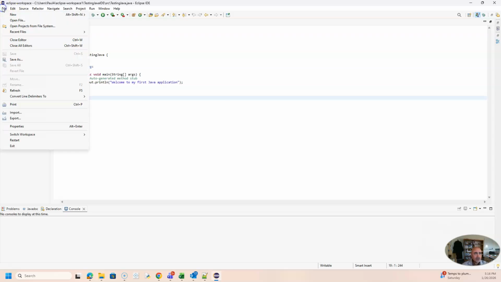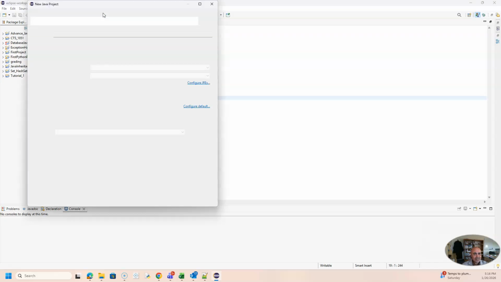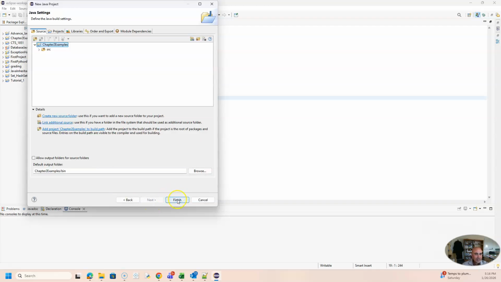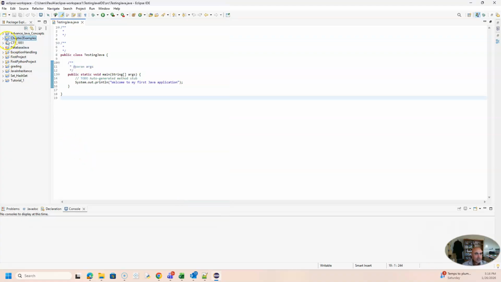So I'm going to start with a very new project. I'm going to say new and Java project, and since this is the second chapter, I'm going to create a folder with a project name called chapter2, let's say examples. And then I'm going to click on next. It is selecting the newest Java JRE, and it is going to create my separate folder. So I'm going to say next, and that should create my folder called Java chapter2examples.